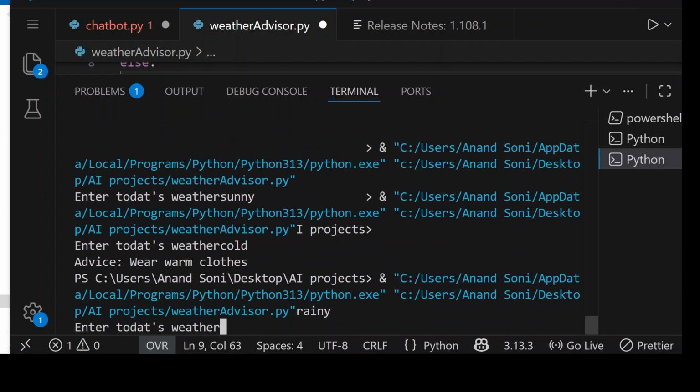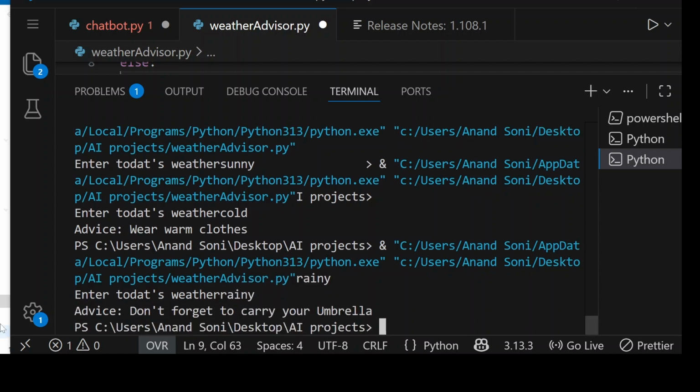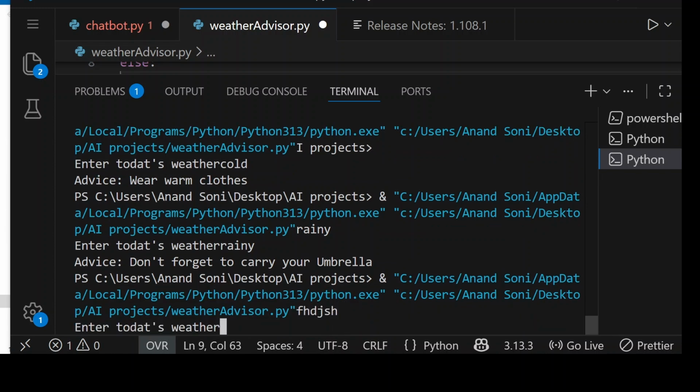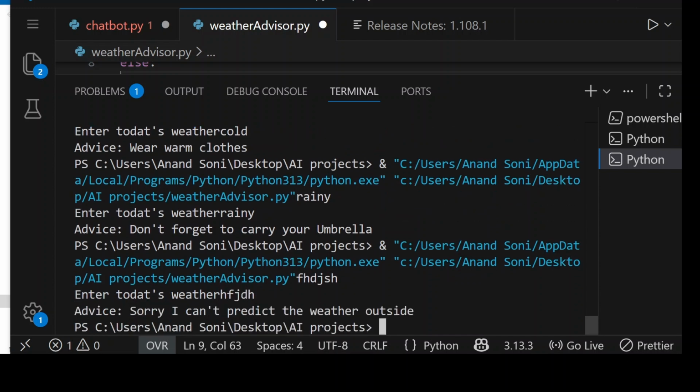And in the end, again if I run it, it is saying enter today's weather. Rainy. Don't forget to carry your umbrella. And if I give anything else here, it will say, sorry, I can't predict the weather outside. So this was our rule-based AI weather detection app.